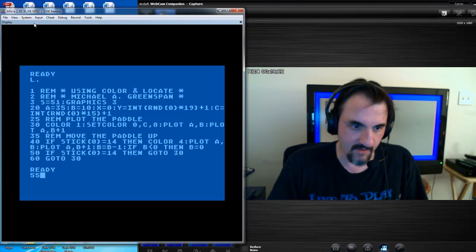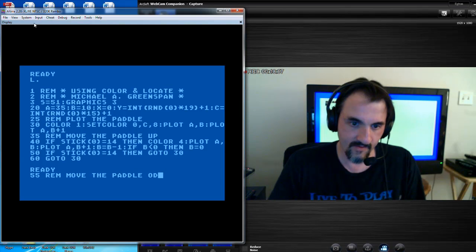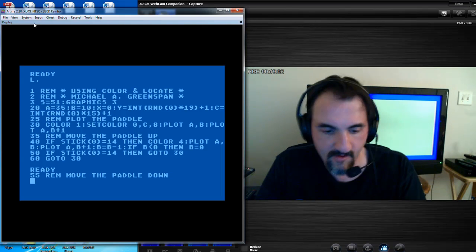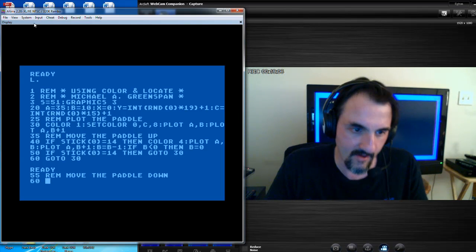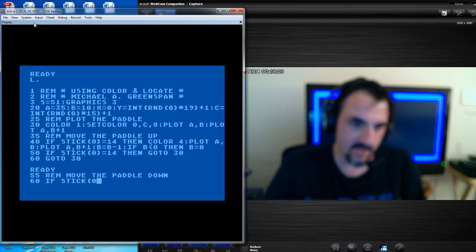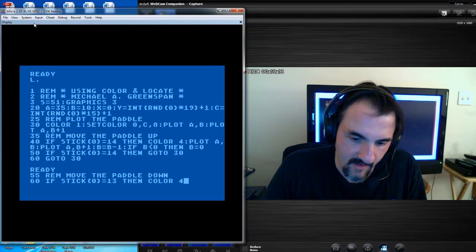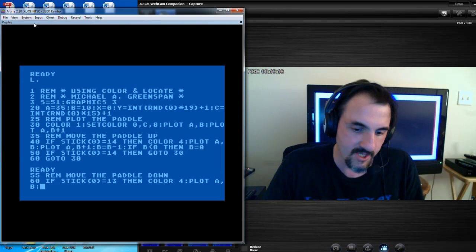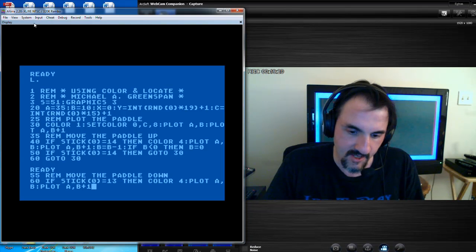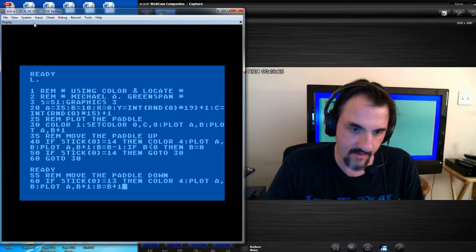They have a lot of remark statements in this thing. Move the paddle down. I just now saw that the paddle they're referring to is that dot. I guess I just call nothing a paddle because it says move the paddle down there. So stick 0 equals 13. You can kind of see a repetitive pattern going on here, but that's basically what you're doing when you're moving something around. You have to erase it and then redraw it so that the system can see where it's going to be at again. This one will move it up and down, and I'll show it to you.